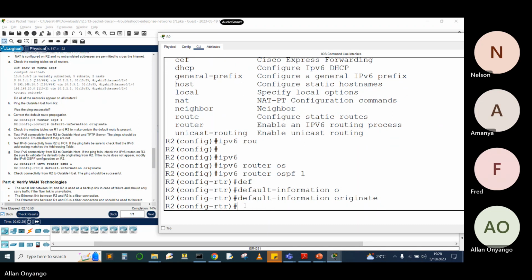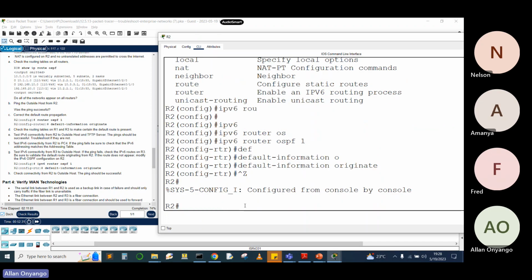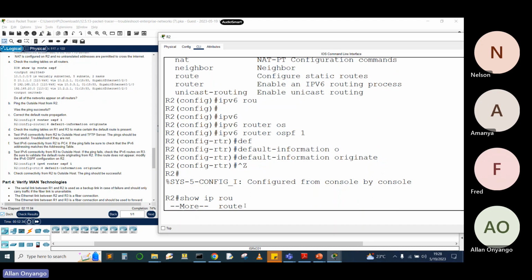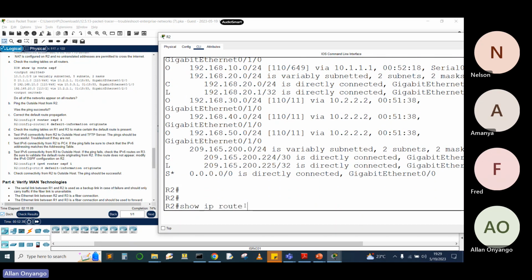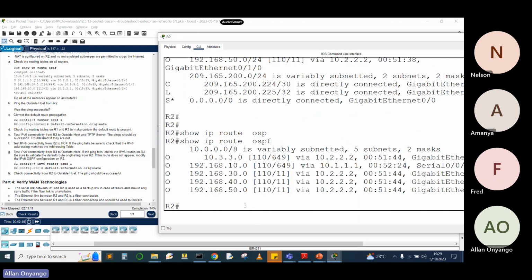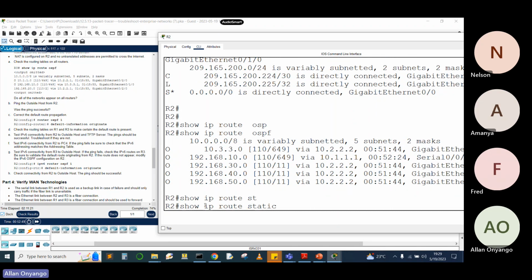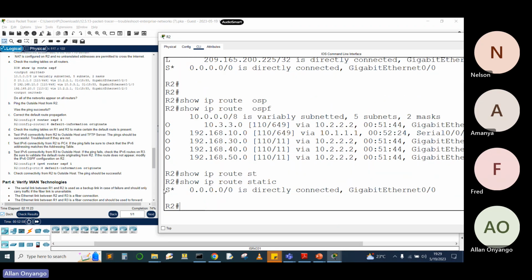We can check the routing table, say show ip route, and there are so many routes here. We could say show ip route ospf, and you only get to see the OSPF routes here. We could say show ip route static, and you only see the default static routes here.